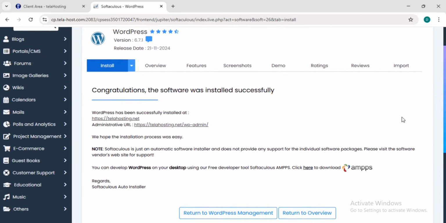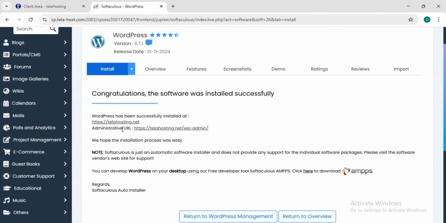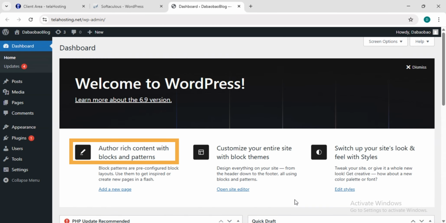You'll now see two links, one to your website and another to your WordPress admin dashboard. Click the admin link to log in and start customizing your site. And just like that, your WordPress is ready. From here, you can install themes, add plugins, and start creating content.